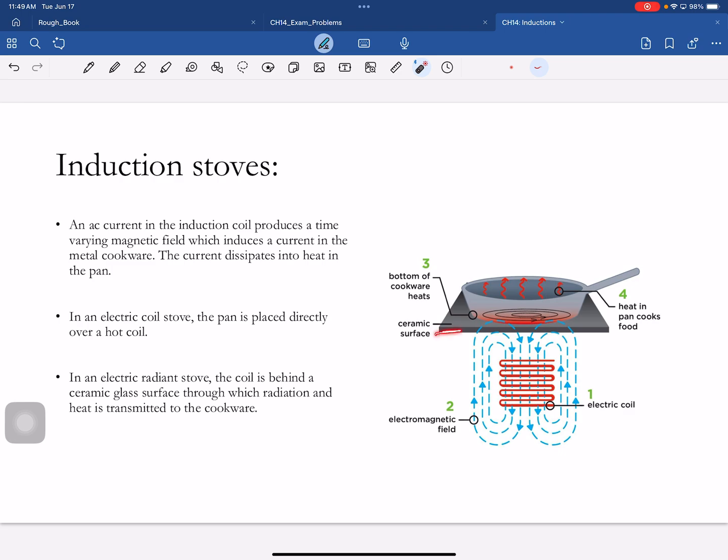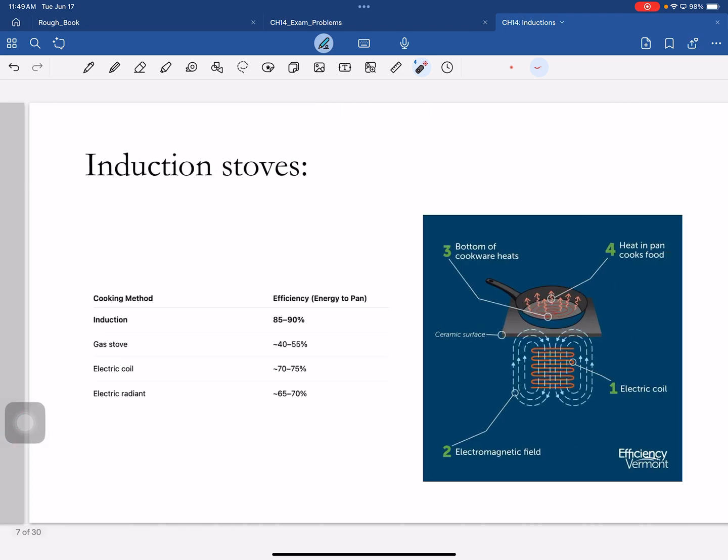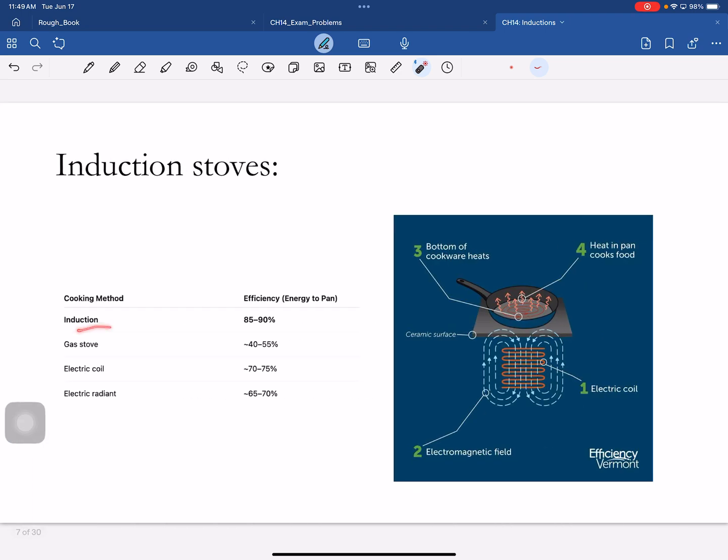This thing won't get hot at all. It'll be easy to clean. This is the most efficient stove. An induction stove is about 90% efficient. A gas stove is 40% efficient. With an electrical coil, you can just heat a coil and set your pan on top of there, and you're wasting a bunch of heat here and there. So the electrical coil is about 70% efficient.